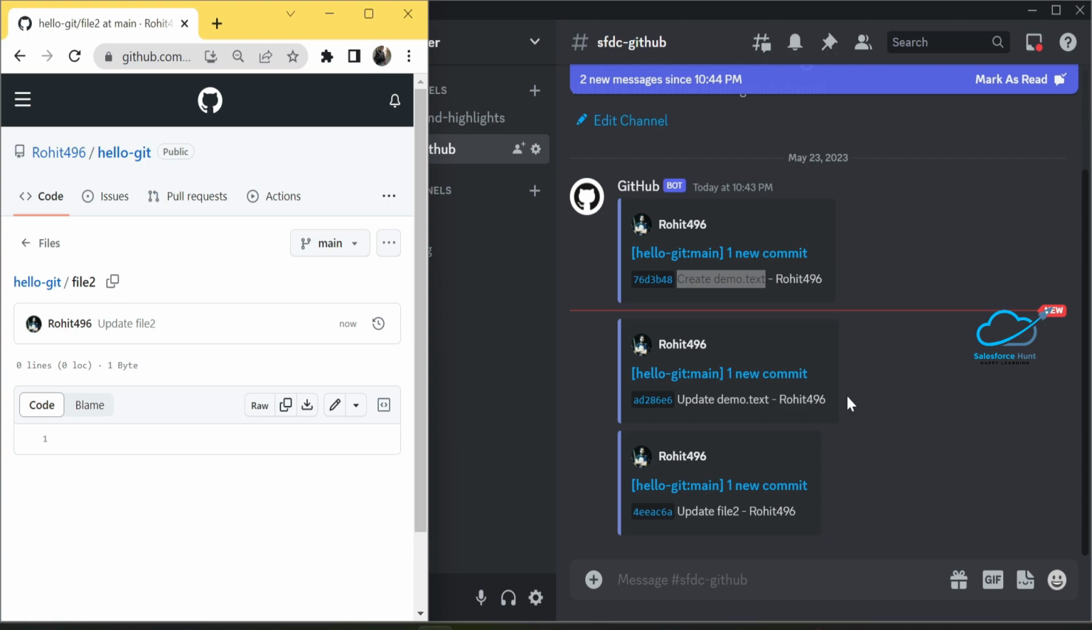You can integrate, and this is a notification type of communication between GitHub and Discord. And immediately if someone pushes the code or modifies the code or creates any new files or anything happens inside GitHub, Discord is automatically notified and you will see a message like this. So this is how to integrate GitHub with Discord.